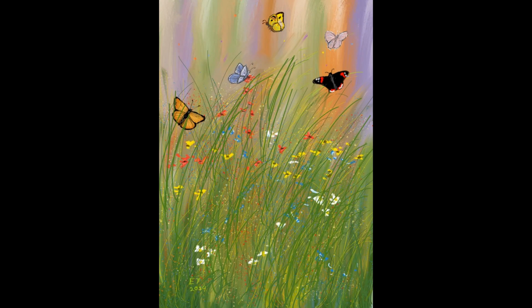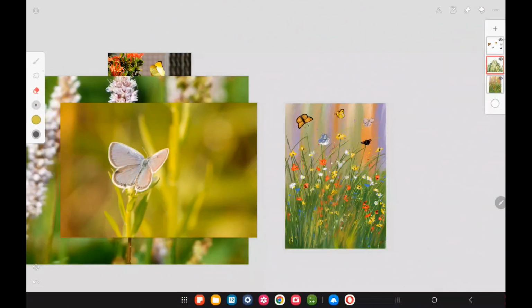This is where I use digital painting apps to teach traditional painting techniques. In this series, I'm trying to paint butterflies and grass, and I'm having a struggle with it, so I'm showing you what happens when you mess up and what you can do to fix it.